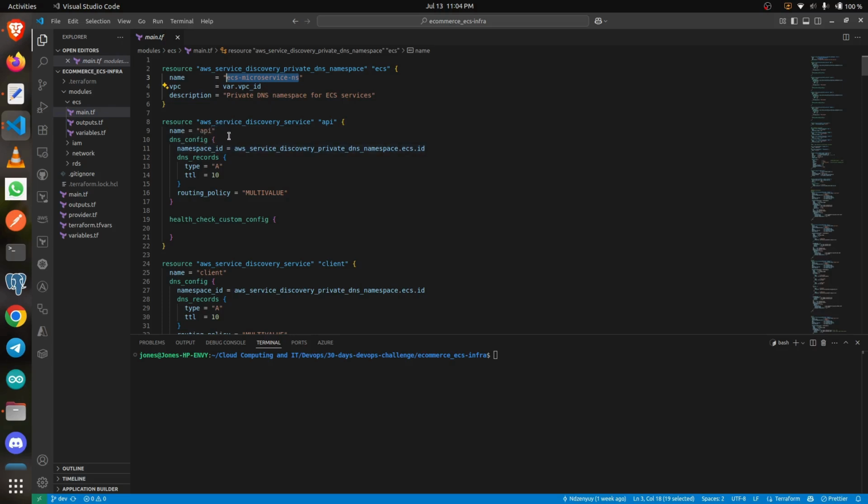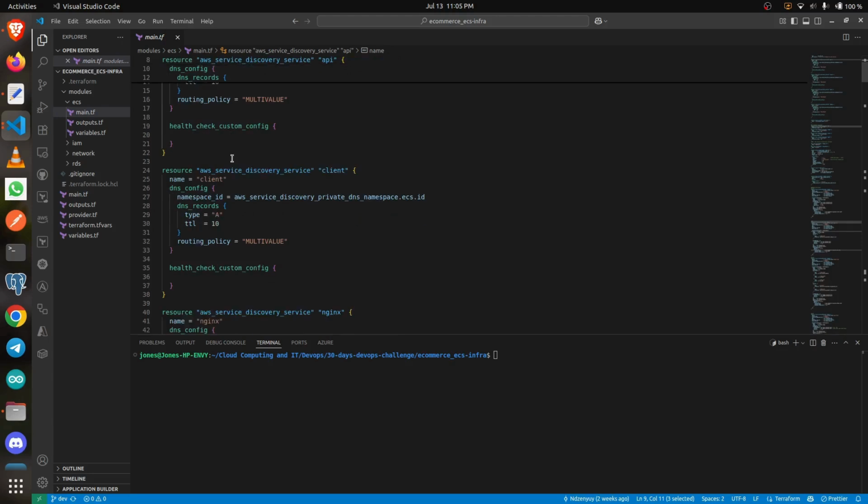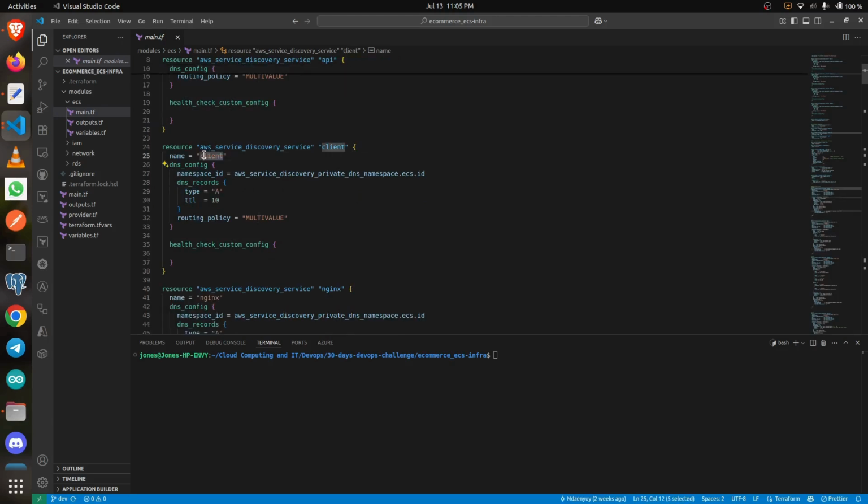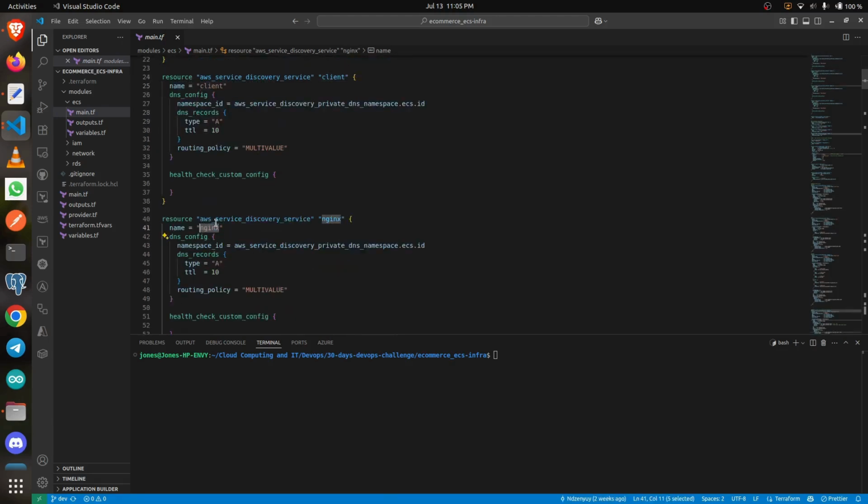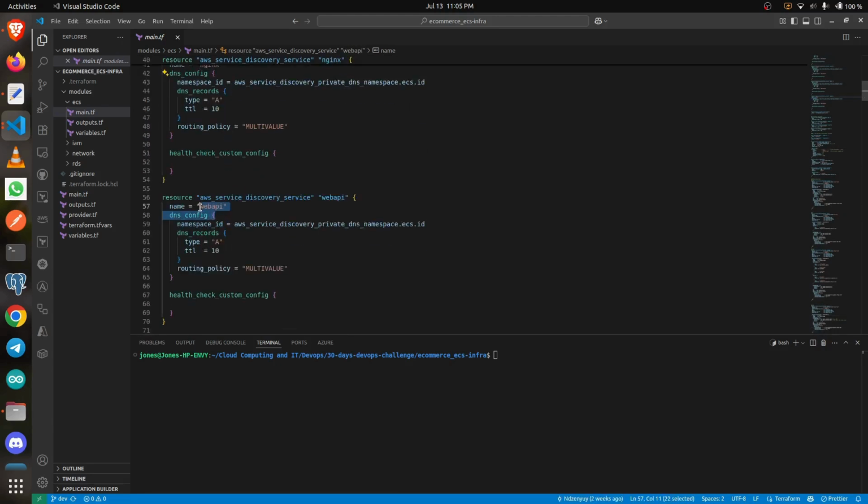So we just create a service discovery and then give it a name. Like here, we're going to use API. So the container that is handling the API request is going to be called API. Each time we want our application to access this container, we are simply going to access it through this API, exactly as DNS works. We're going to do the same for clients, for Nginx and web API.